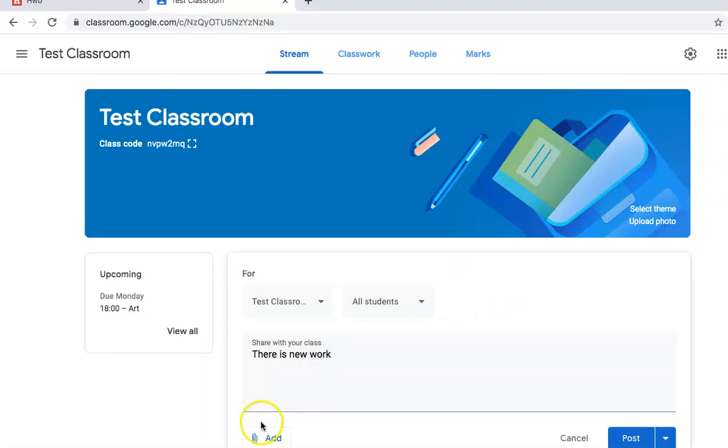I then have an option to add. There'll be 4 options here. I can add a document from Google Drive, a link on the web, a file maybe from my memory stick or my desktop, or a YouTube video. I can either post it or I can schedule it for later. So if I want an announcement to go live at 9 o'clock the next morning, I can schedule it and it will happen remotely. You'll notice there's also a calendar here.